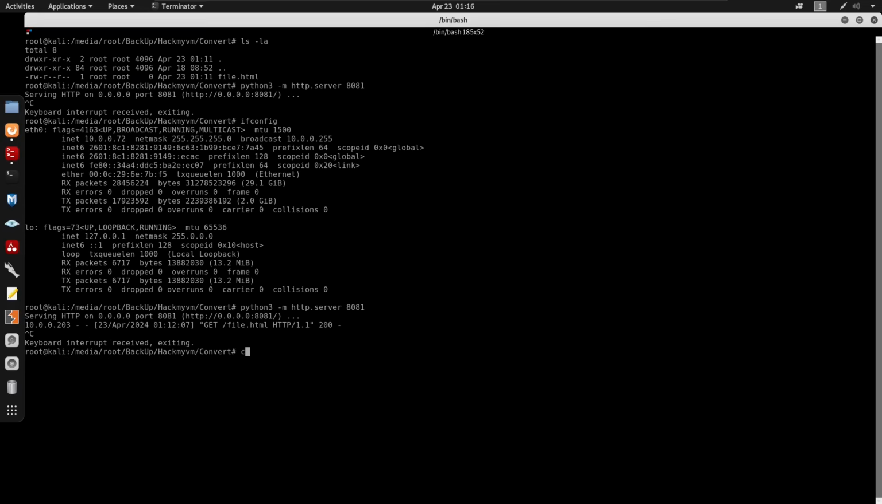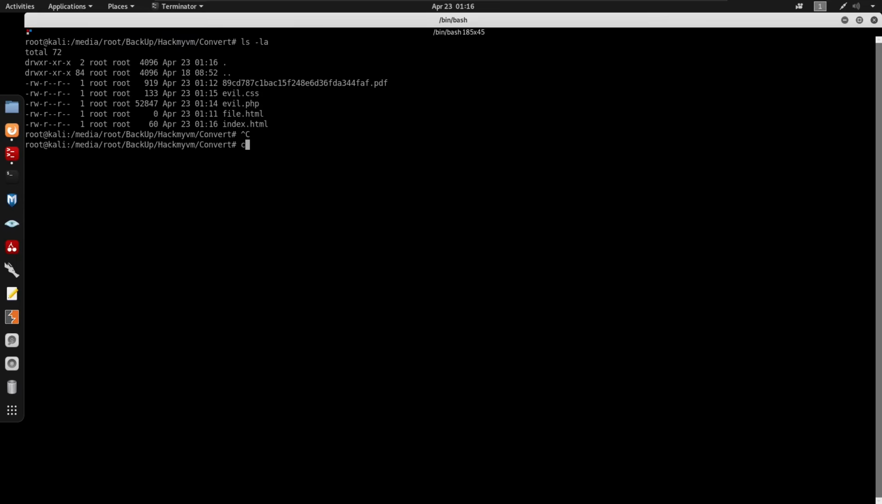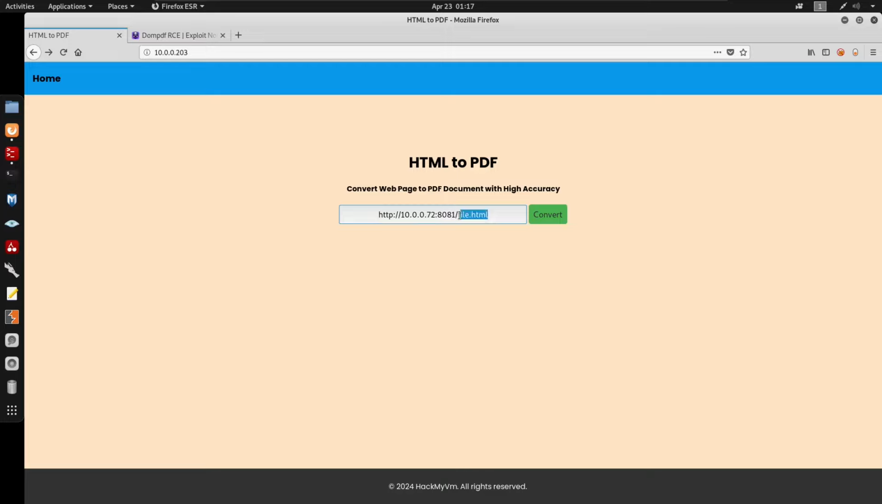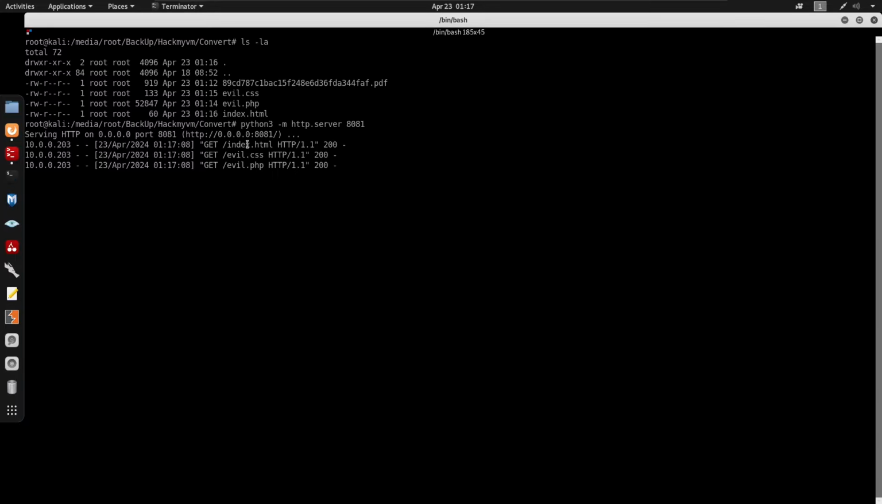We do have the Python server. Make sure we do have this evil.css, evil.php, and also this index.html, not the file.html, right? We'll just remove that file.html. Now we do everything. I'll do python3 -m http.server on port 8081. We're going to be getting this index.html. So it does seem to get this index.html, the evil CSS, and also the evil.php.